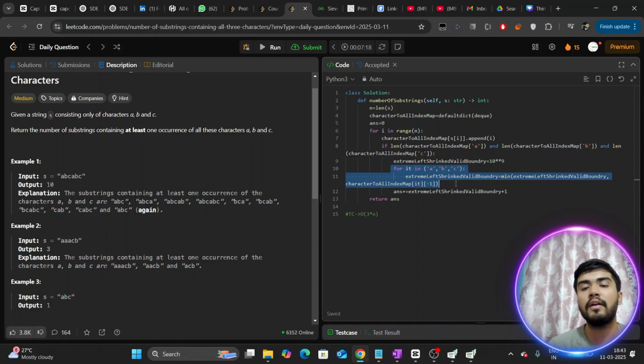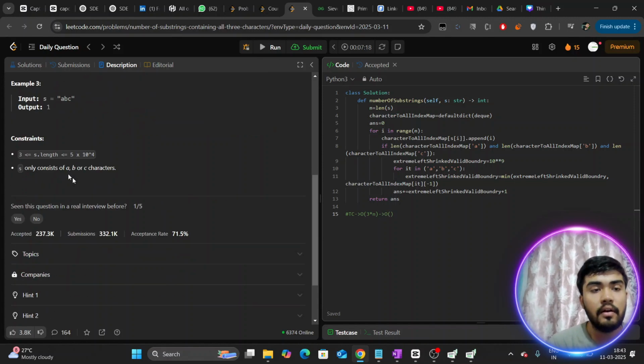I like iterating over the characters, which gets rid of code duplication, so I wrote it this way. But you can explicitly mention that the outer loop runs n times and there are 3 iterations for this ABC. That is our final time complexity, 3 into n. Now in mathematical terms, n is given as something like 5 into 10 to the power 4. So 5 into 10 to the power 4 into 3 is in the range of 15 into 10 to the power 4.